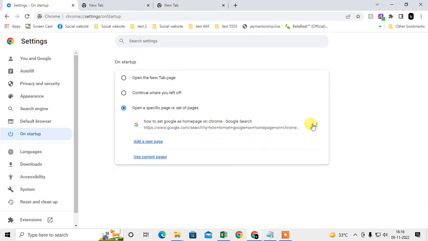Okay, this is the setting. If you have another page as the home page, just edit or remove it and add the other one which you want.